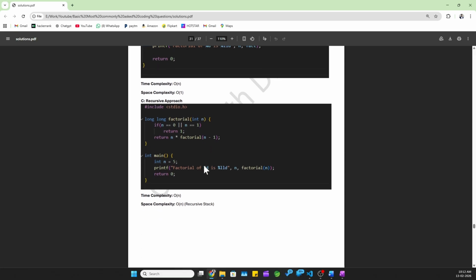And I have explained a recursive approach also for this. In interviews, you may be asked to solve this problem with a recursive approach. In that case also it is very simple. Just write the logic with the edge case: whenever n is equal to 0 or n is equal to 1, just return 1. If not, then return n into factorial of n minus 1. Very simple. And you can call the function from the main function. Everything else is the same.